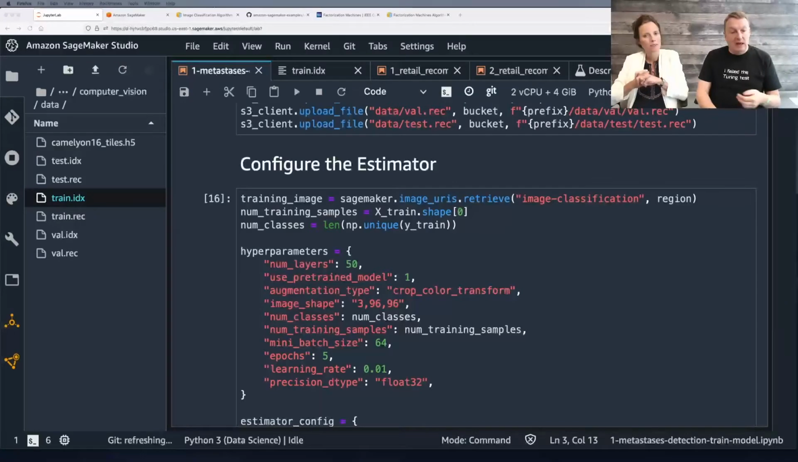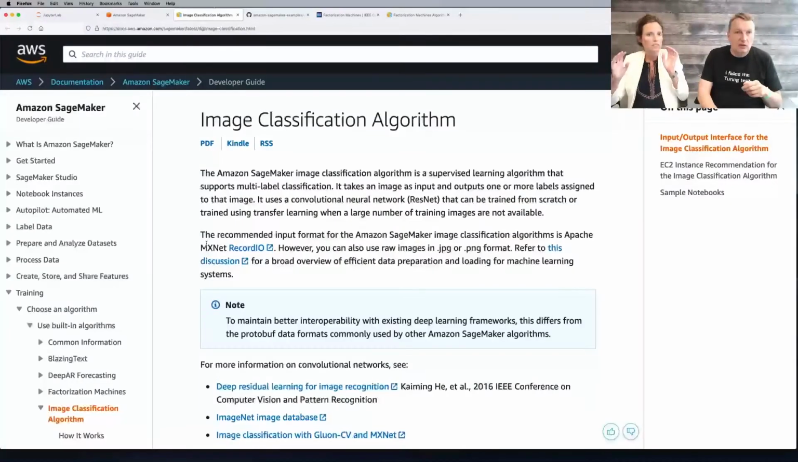So let's get to the really important stuff now. Which algo are we going to use here? As you see in the code, we are going to use a built-in algorithm of SageMaker, which is the image classification algorithm. This built-in algo is a supervised learning algo that supports multi-label classification. We can look at the SageMaker doc. It's called the image classification algorithm, so you kind of know what it does. It's a good name.